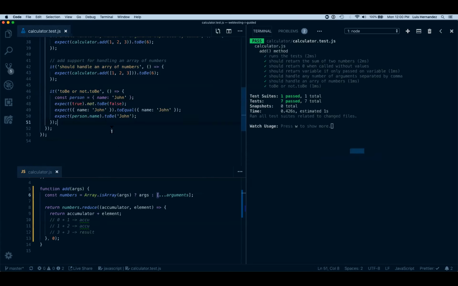But know that you have a lot of matchers. Go take a look at them. Look at the cheat sheet and you'll see a lot of matchers that you can use for the project this afternoon. Questions?